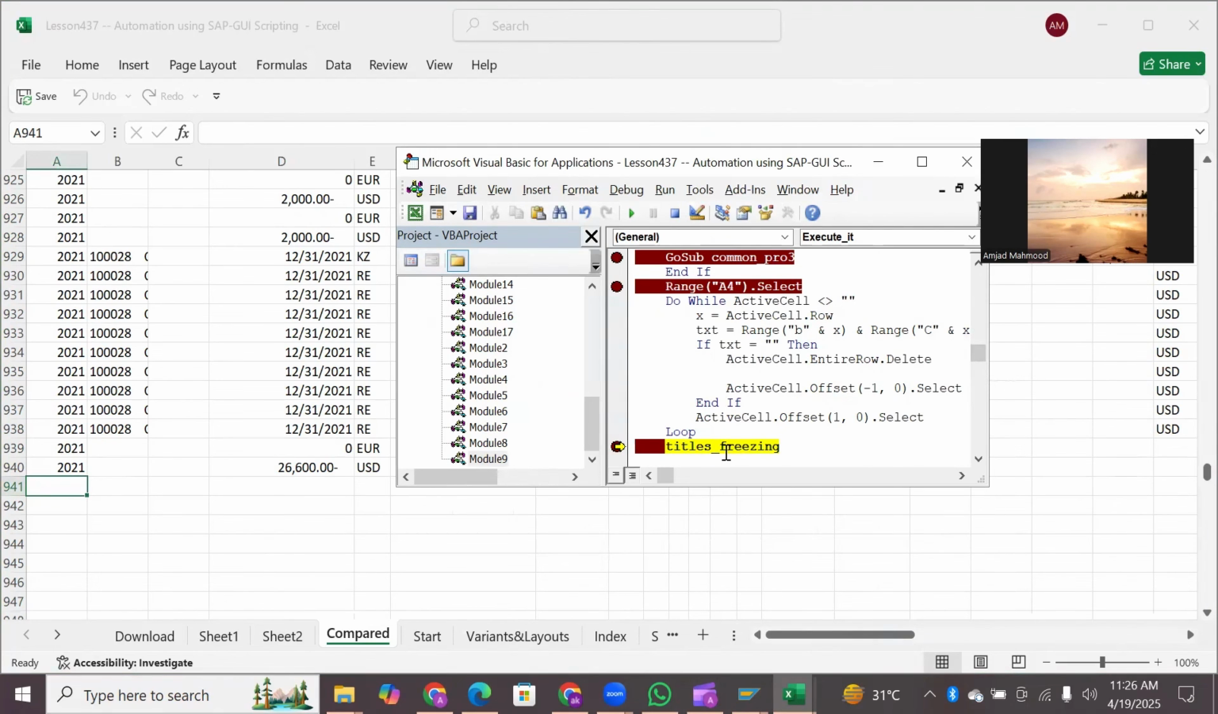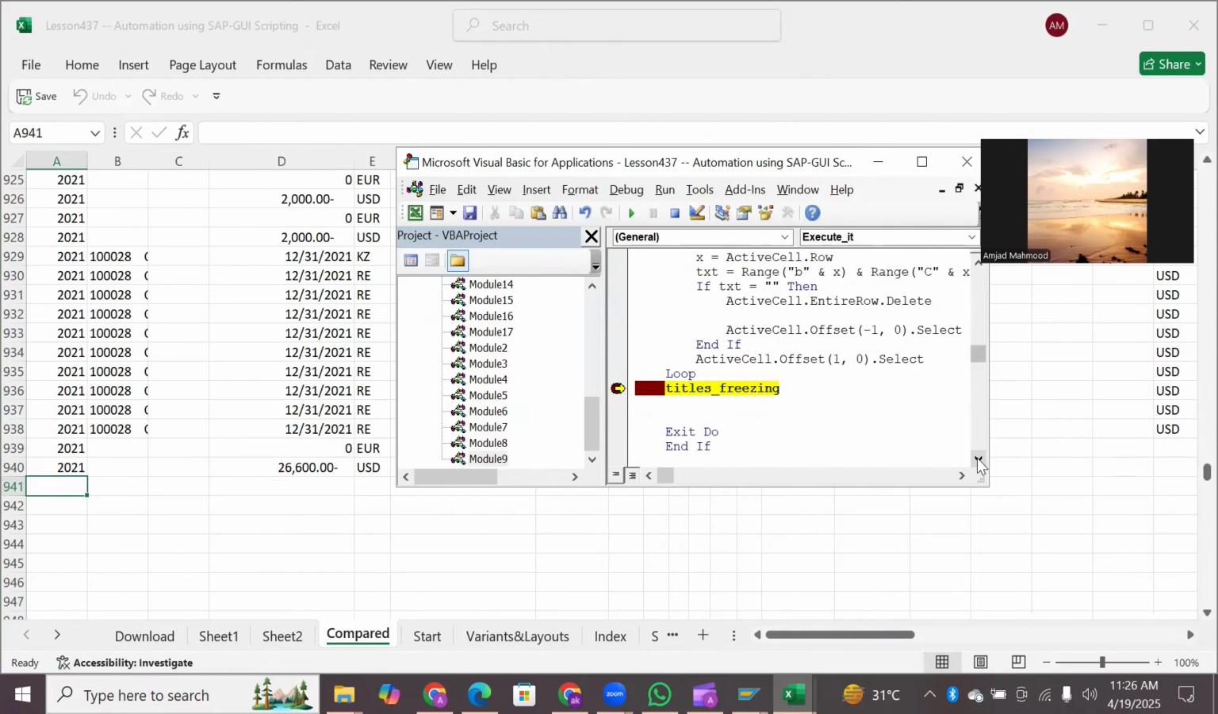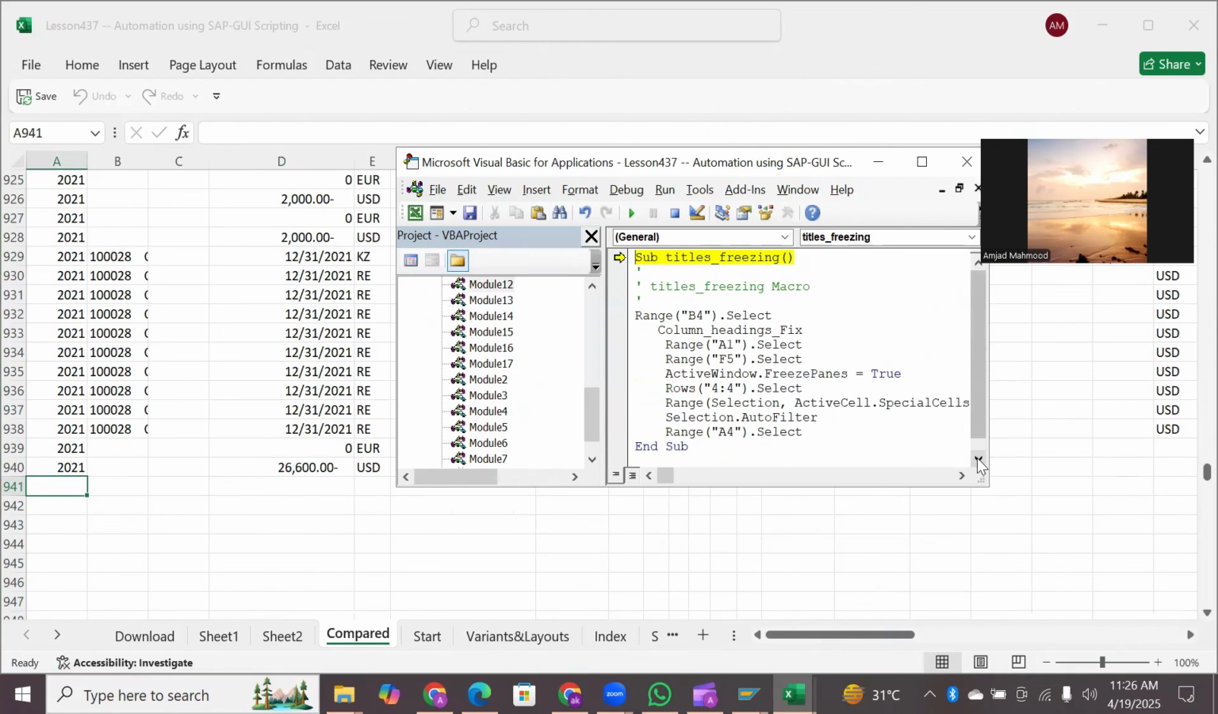So this is the procedure which is title freezing, and of course doing the auto filtering and the screen freezing. So let's press F8. This is where it is doing these two things, which we want to rectify in here. It is also doing some column heading fix, which is not required for the moment.